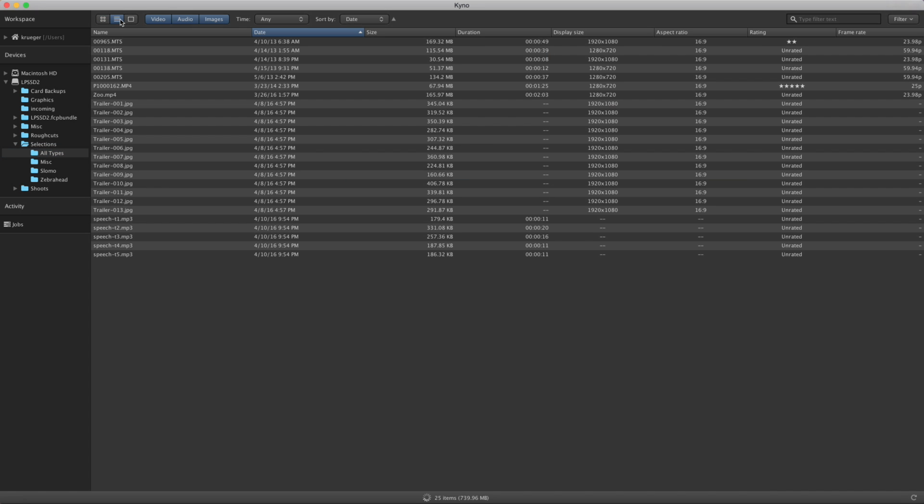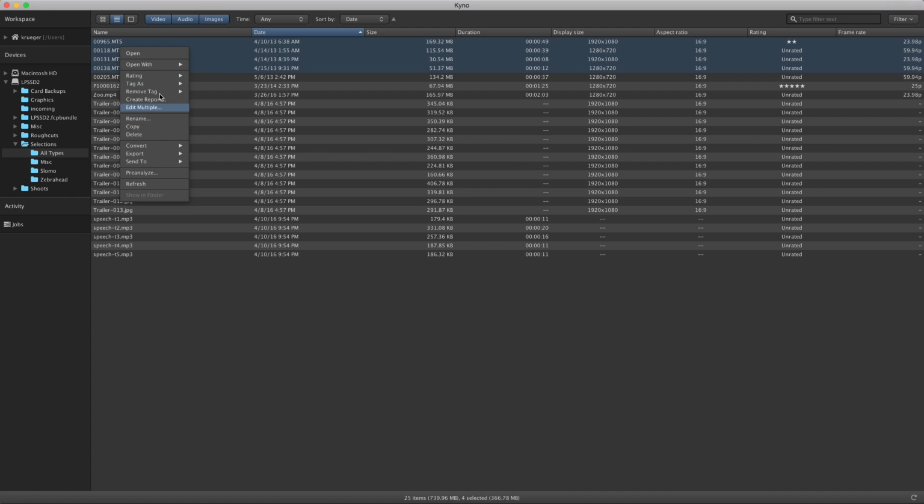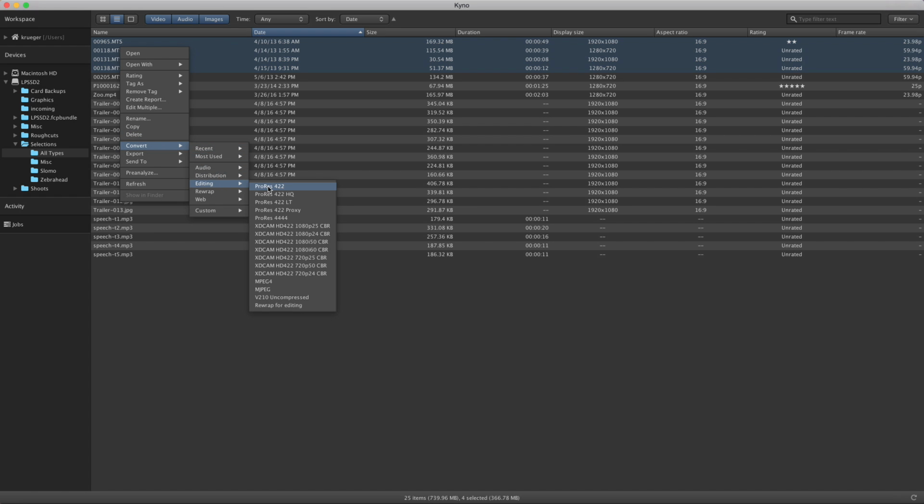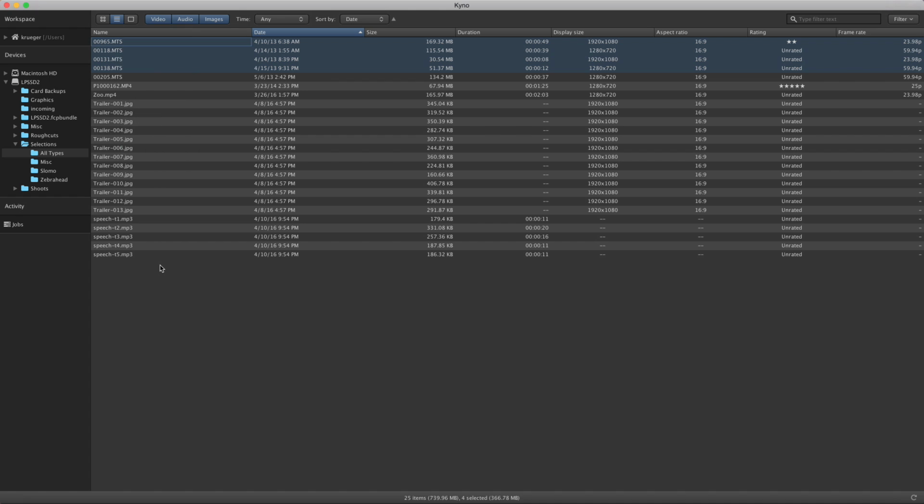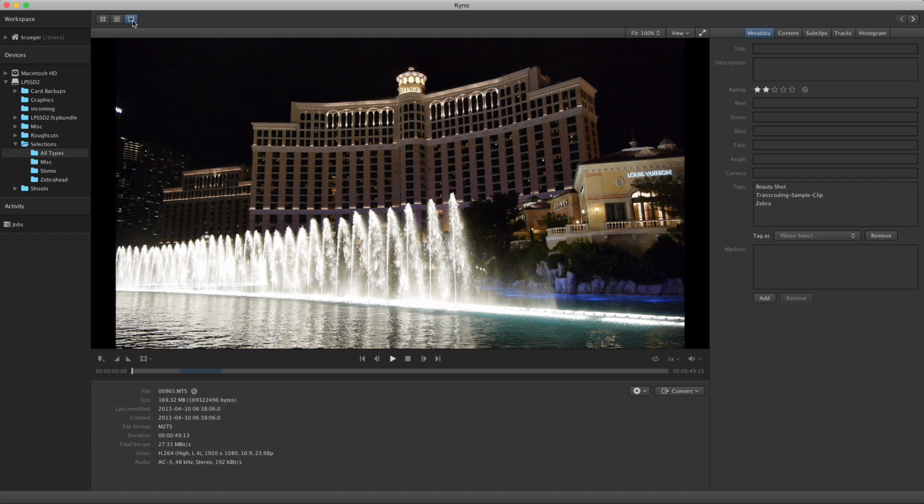List mode displays name, date, and size of the file, but also metadata like duration, resolution, frame rate, and your rating. In both grid and list mode, you have a number of options available in the context menu for single or multiple file selections, like for example to transcode files in a batch. And detail mode, which displays one file at a time with an integrated player, which is also opened automatically when you double-click a file in any of the other two modes.